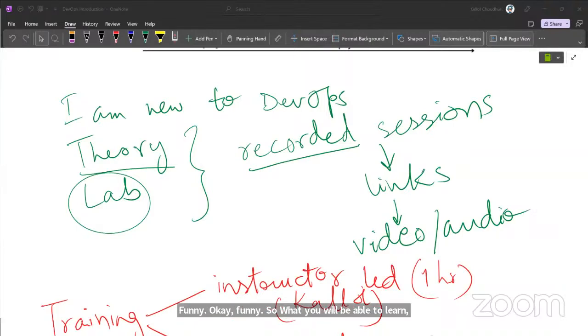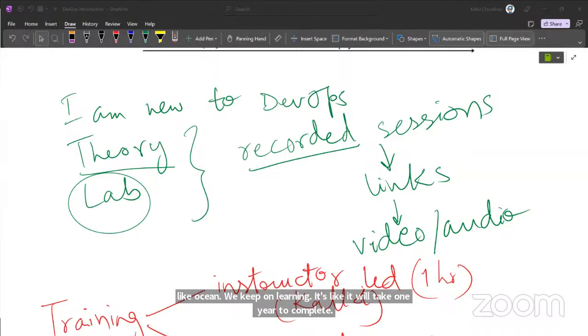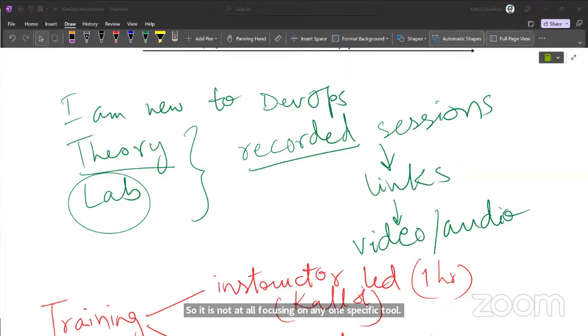Here we are not focusing on that. You know that DevOps is like an ocean. We keep on learning. It will take 1 year to complete. So this course is not at all focusing on any one specific tool. We are not saying that we'll make you an expert in Kubernetes, or in Docker, or in Jenkins, or in Maven. No, it's not that kind of course. We'll make you an expert in projects.